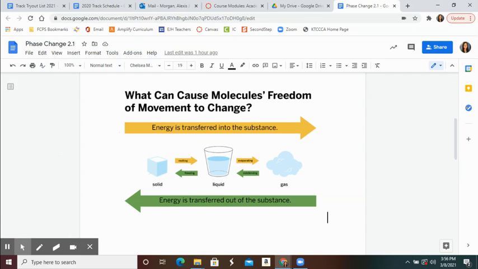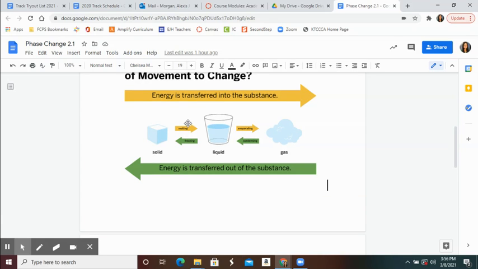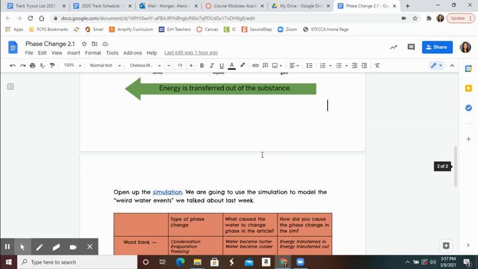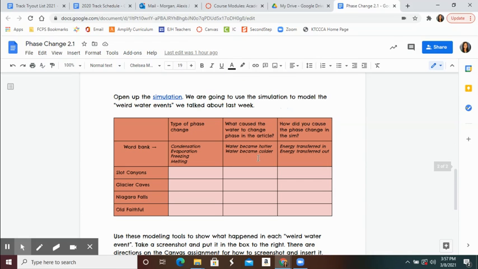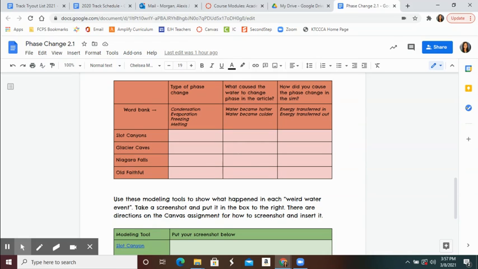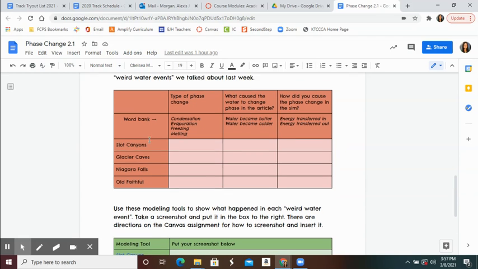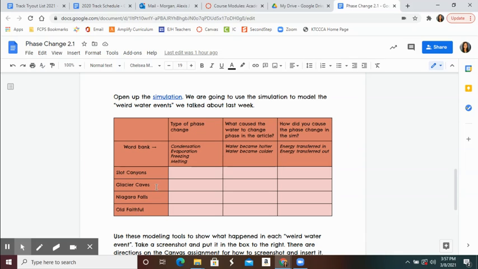All right, here is another diagram that shows the same thing. We have our phases and how the energy is transferred. With melting and evaporating, it's transferred into the substance, and opposite, with freezing and condensing, it's transferred out. What we did in class was talk about the four scenarios that we read about last week: our slot canyons, glacier caves, Niagara Falls, and Old Faithful. And we talked about the phase change that happened.